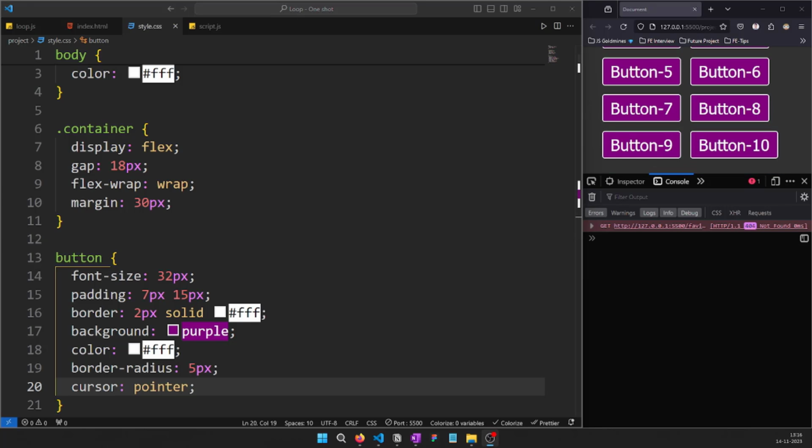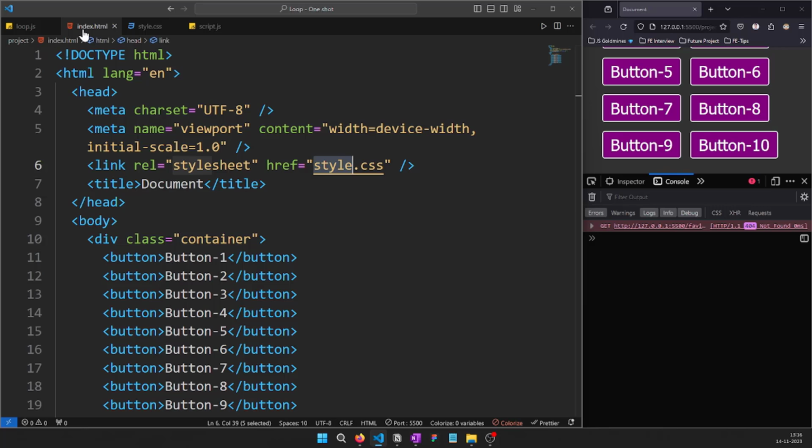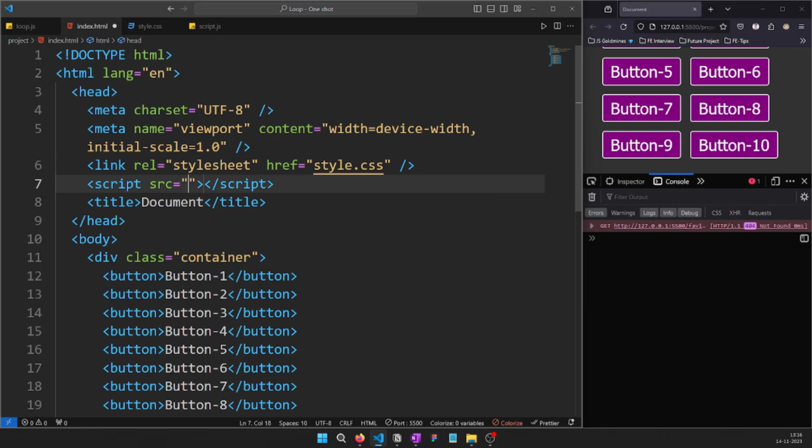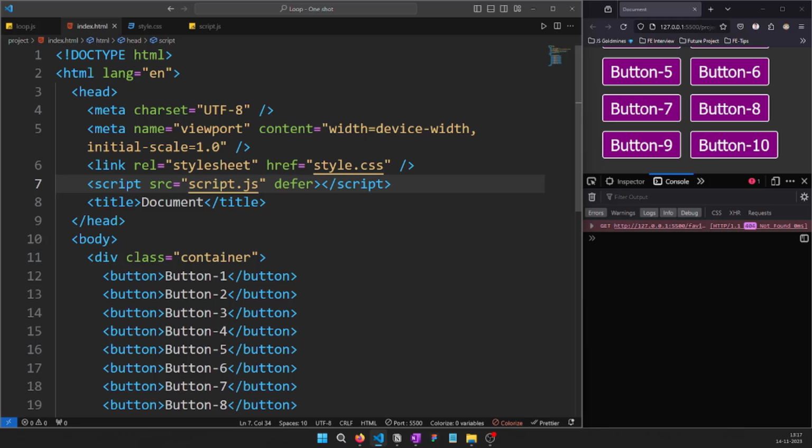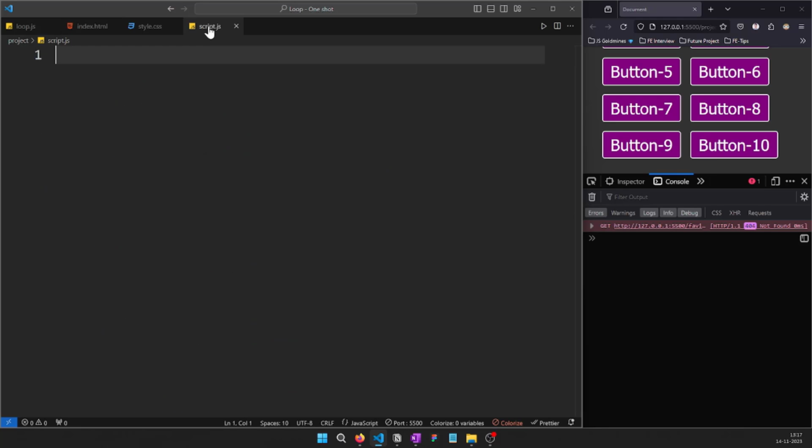So now let's directly jump into the JavaScript file, but before that, what do we need to do? We need to include this script file with index.html, right? So let's include script src script.js. I need to add the keyword defer. And now we are ready to work with these JavaScript files.